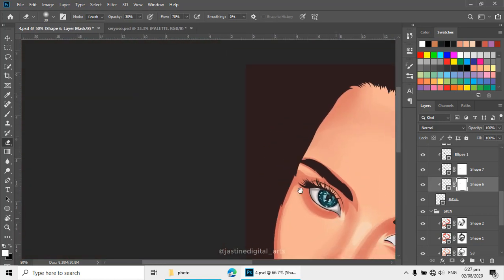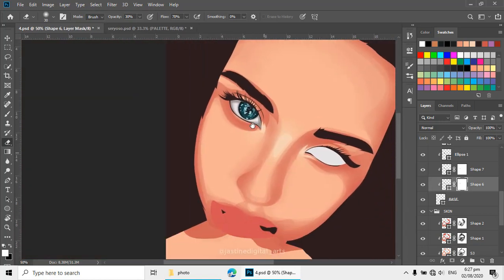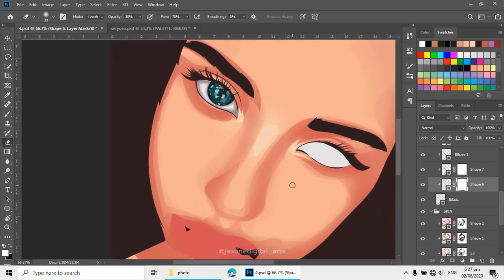Okay. Yan. So I think we're done with the left eye. So that's it for this video tutorial mga lods. And gagawin naman natin next is yung right eye niya.